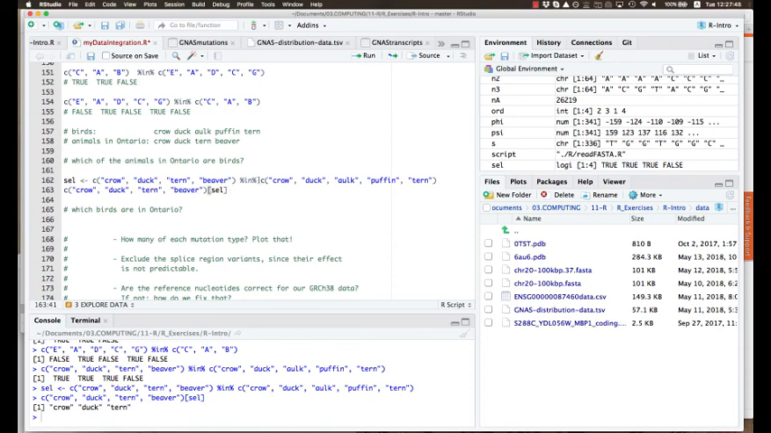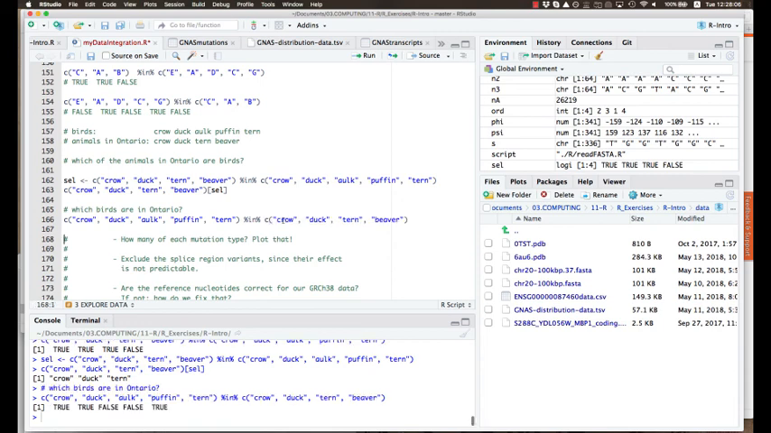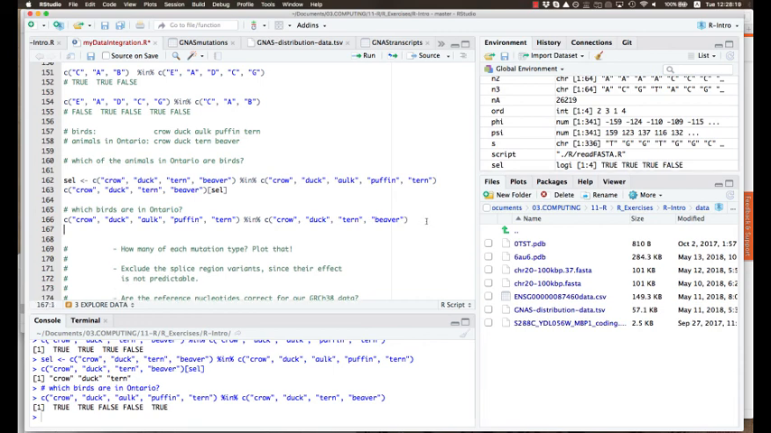Now, which birds are in Ontario? Well, that's exactly the same thing, just the other way around. Here's our birds in the list of animals from Ontario. And we see that there's two birds that are not in that list, which is the auk and the puffin. And that's good.